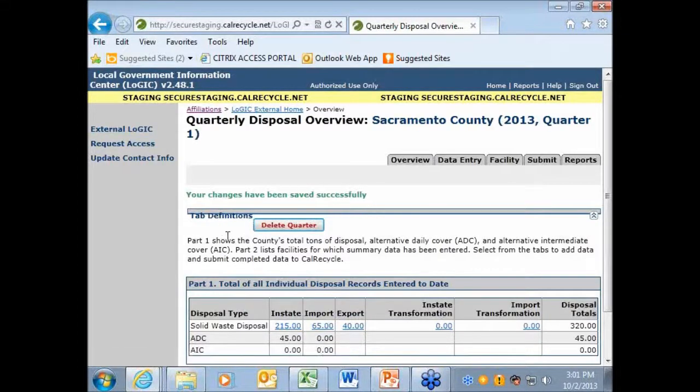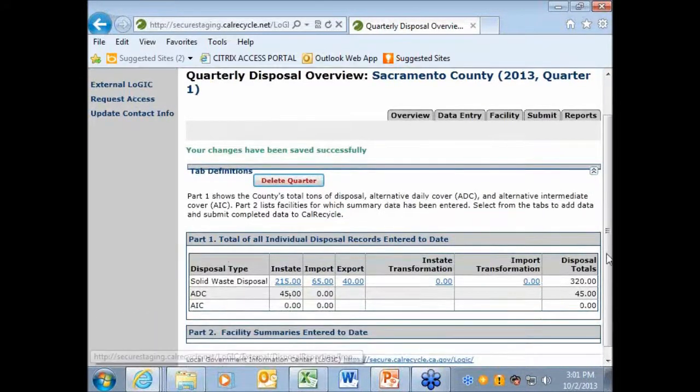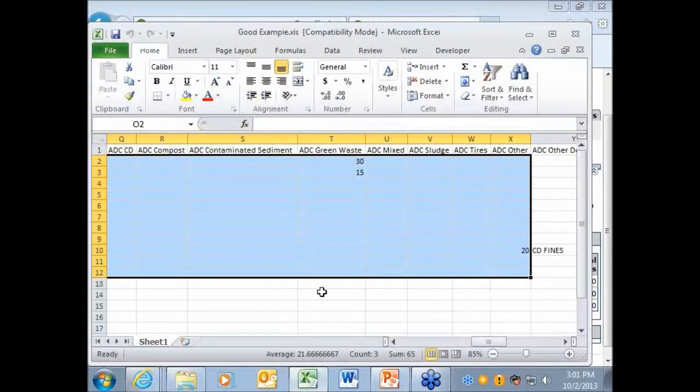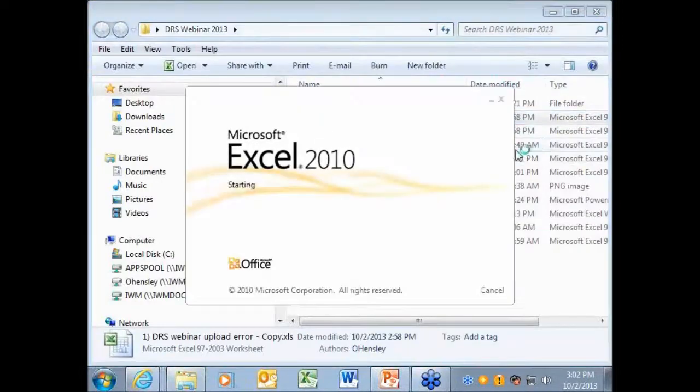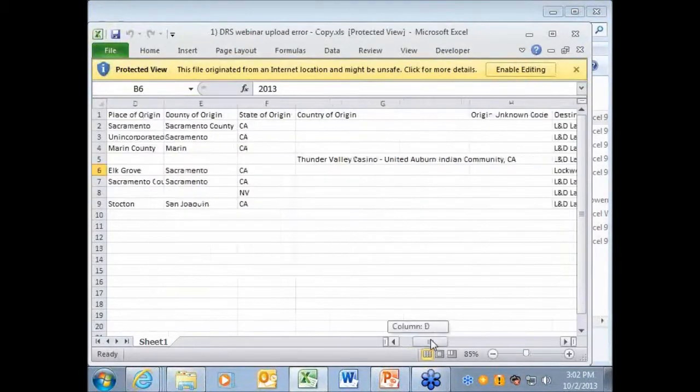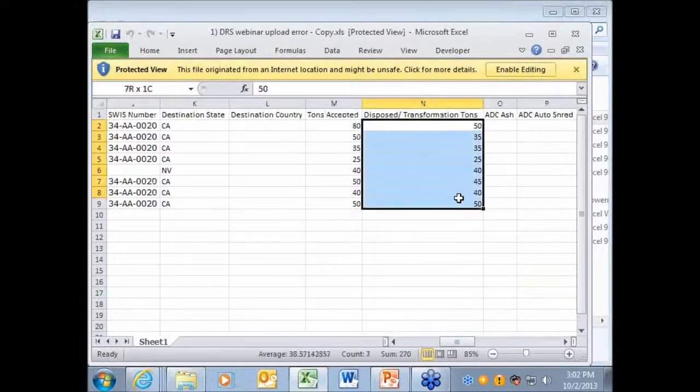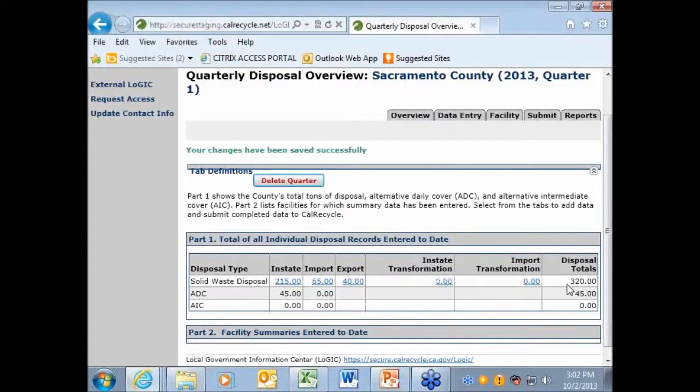Once you've corrected all the records, you'll notice that you have all your instates, your imports, your exports. It will sum it, and then you'll have your ADCs as well. Again, you always want to go back and look at your particular Excel file and make sure that the totals are the same. We select here, you'll notice that it's 320. Go back, look, and we have 320. And you want to do the same for your ADCs as well.